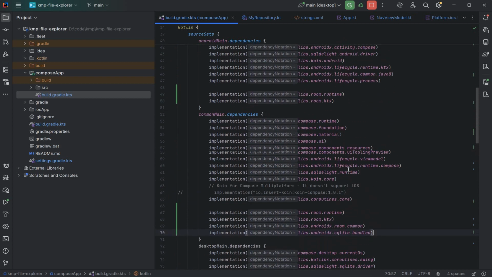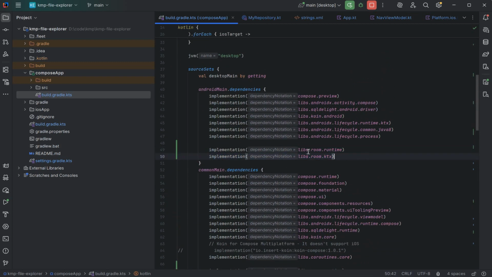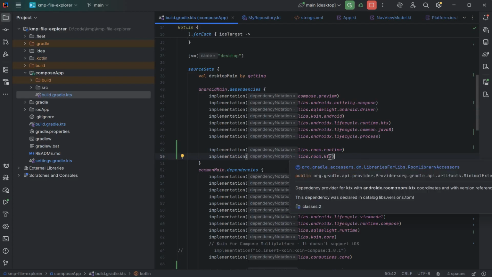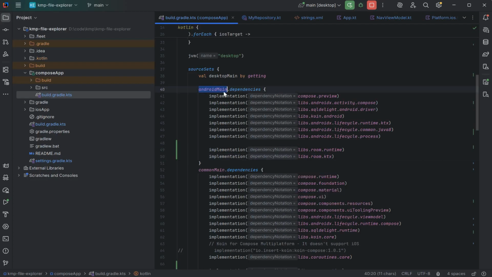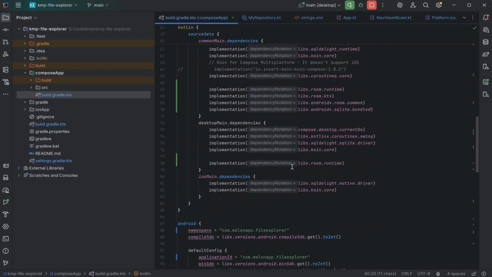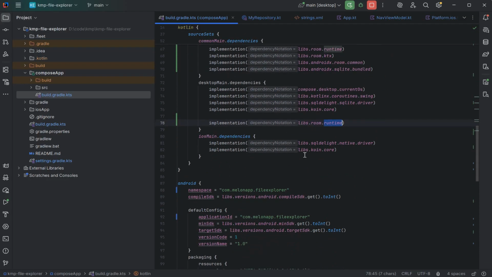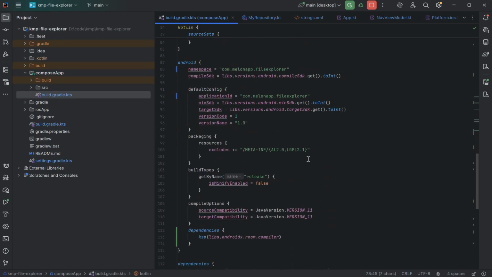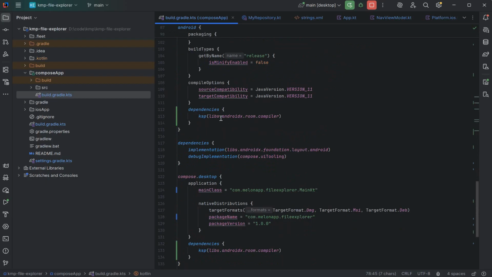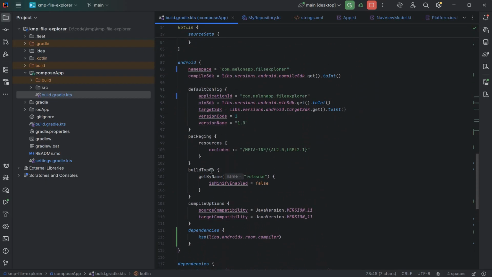It's a common part. And for Android, we need room runtime, room KTX. It's Android main. And for the desktop, we need room runtime. And for the iOS main, there's nothing here. I'll show you later. We got another section to add the KSP part. As you can see, it's in the Android part.